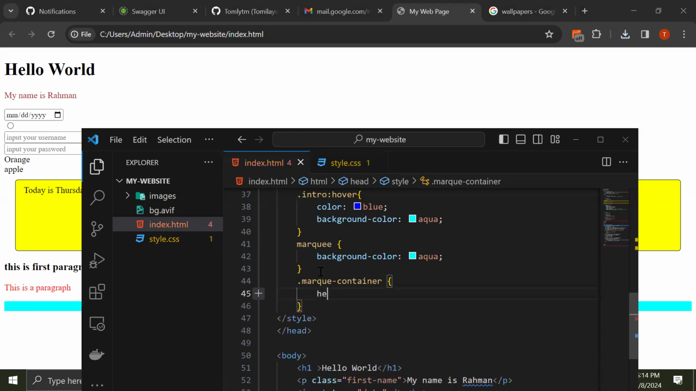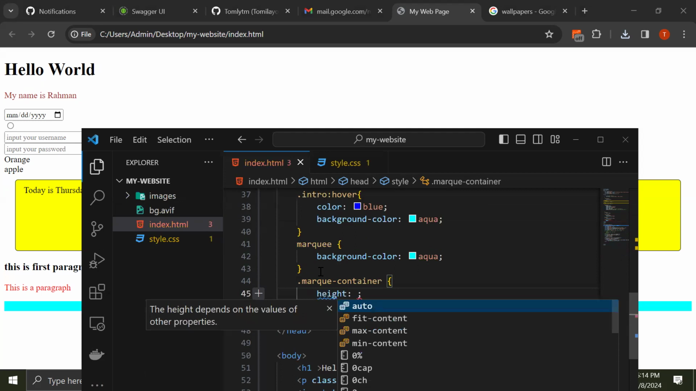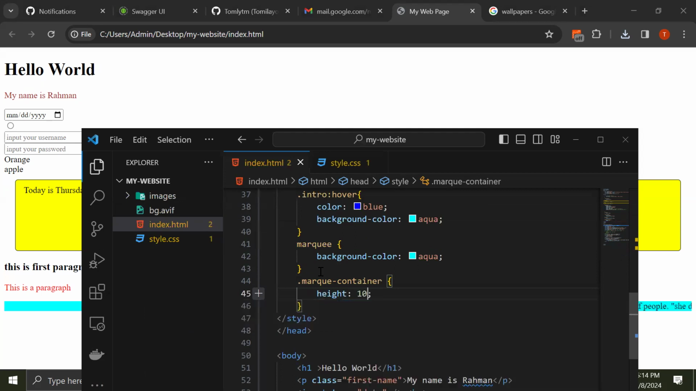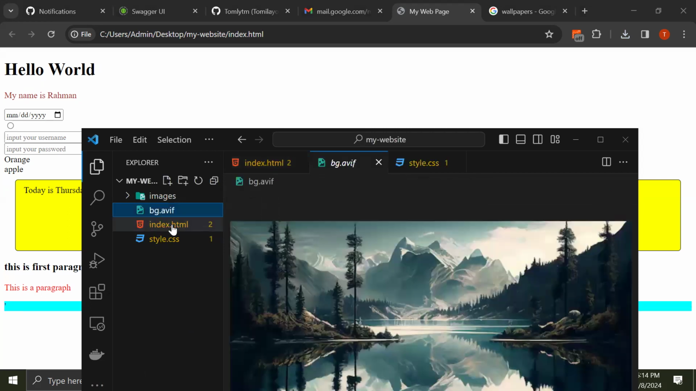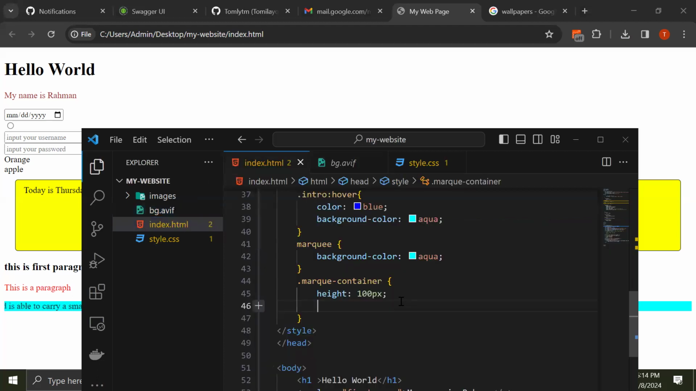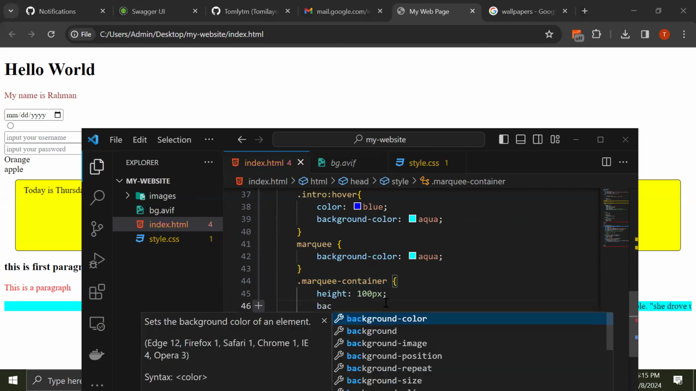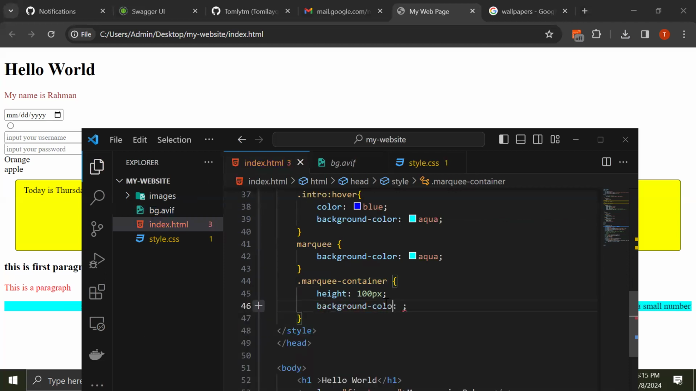Let me give it a height of say 100 pixels. Control save. So I already have a background image here, a BG background image. We're trying to give this particular marquee container a background. Sorry, it's supposed to be marquee container. If I want to give it that particular background, I'll say background. Sorry, it's not supposed to be background color, it's supposed to be background.